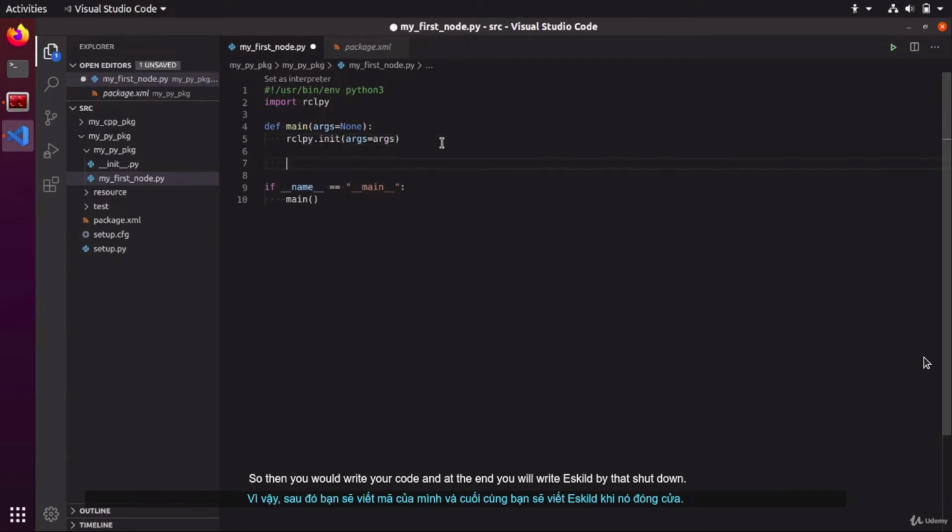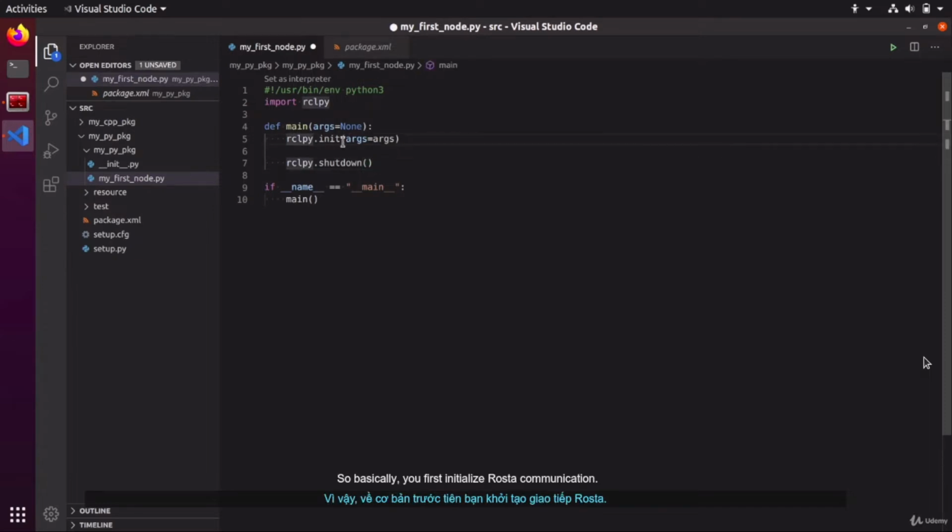Then you will write your code, and at the end you will write rclpy.shutdown. That will be the last line of your program. So basically you first initialize ROS2 communication, you do your program, and then you shut down the communication.